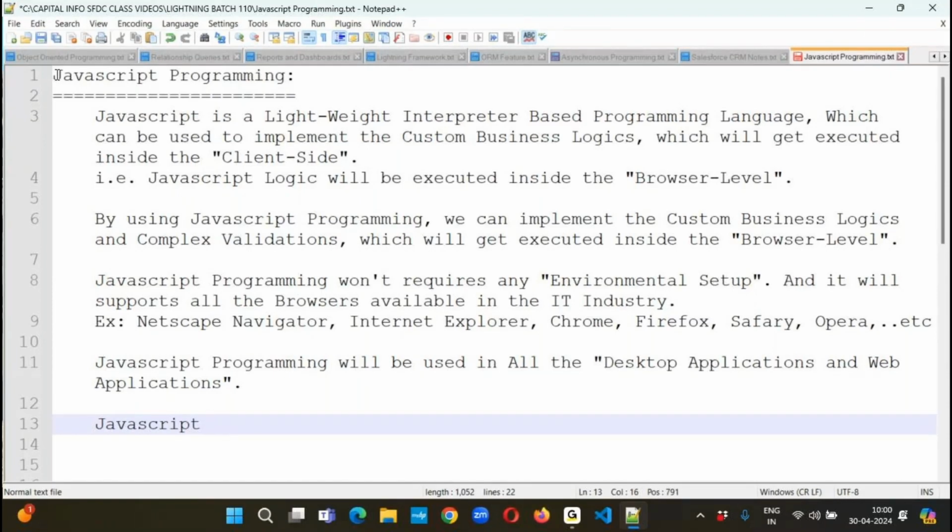JavaScript provides the latest releases with enhancements where people no longer need to write much business logic manually by their own. Most of the business logic is provided built-in, and the remaining features we can implement on our own. That flexibility is available in JavaScript programming. How can we use JavaScript programming to build the business logic? We'll see one by one.